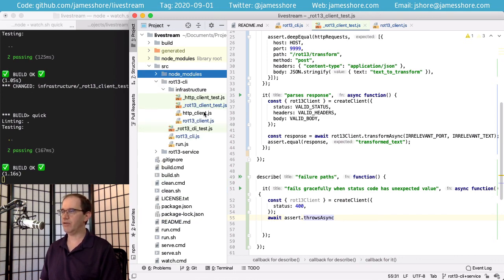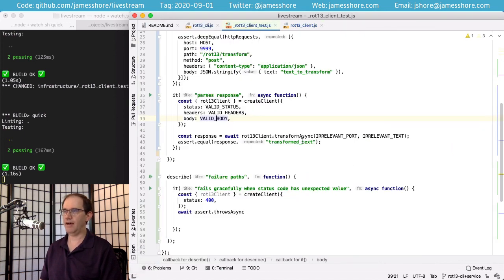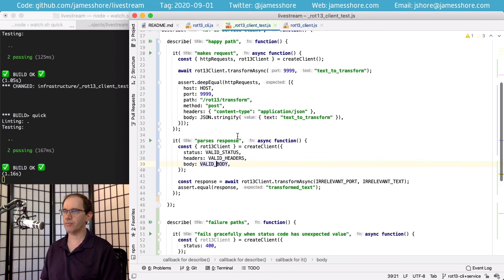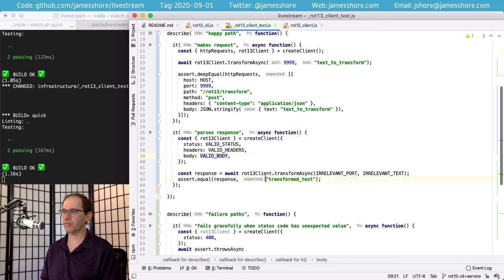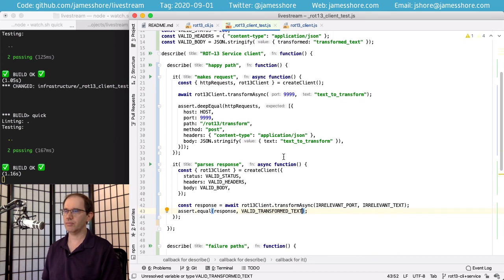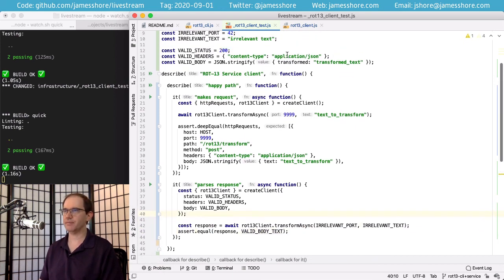Pellet says it could be a matter of a constant for transform text. I kind of like that. Let's do that. Let's go with, so this is the valid transform text, I guess is what we'll say. Or valid body text, I guess.